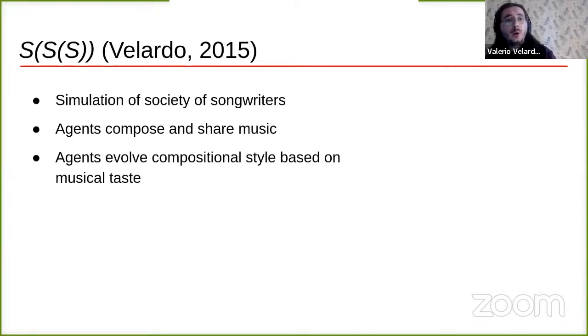So now we jump on to 2015, and this is one of the outputs of my PhD thesis. I built this system called S of S of S, an acronym that stands for Simulation of Society of Songwriters. This was a really cool project that I worked on. The idea is to create a society of songwriters where each agent composes and shares music, and the agents evolve their compositional style based on the musical taste of the other agents.